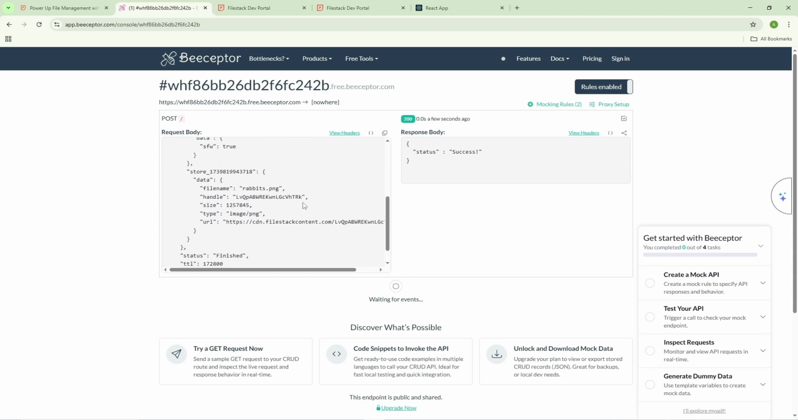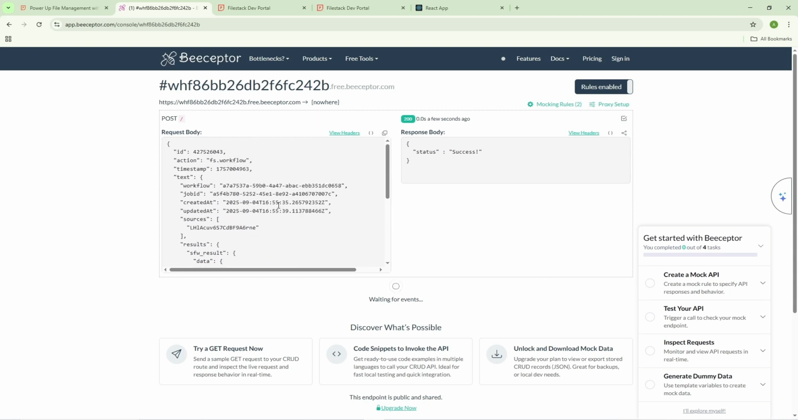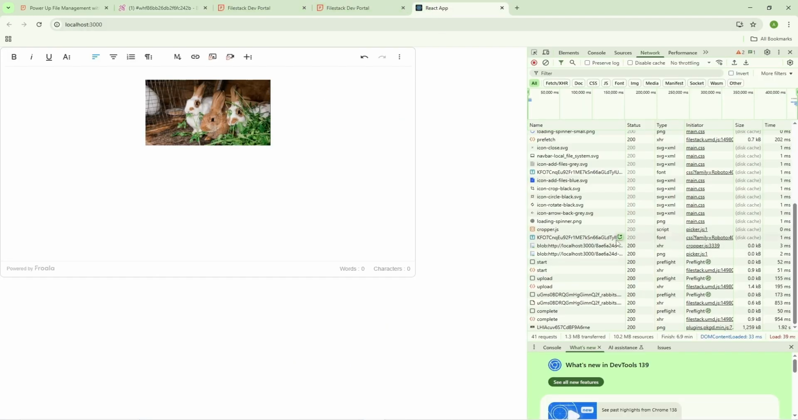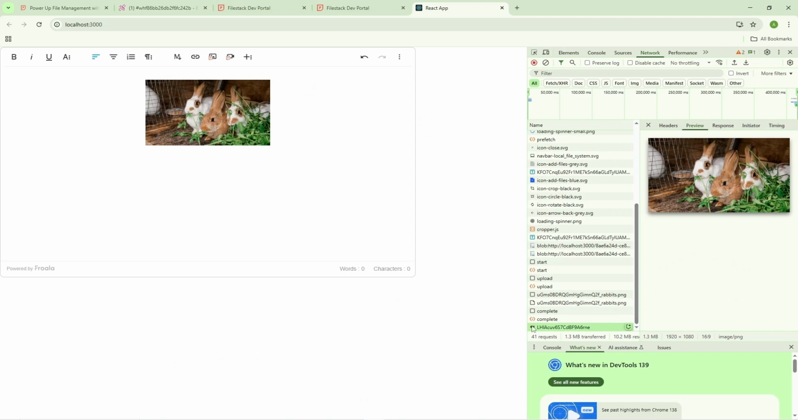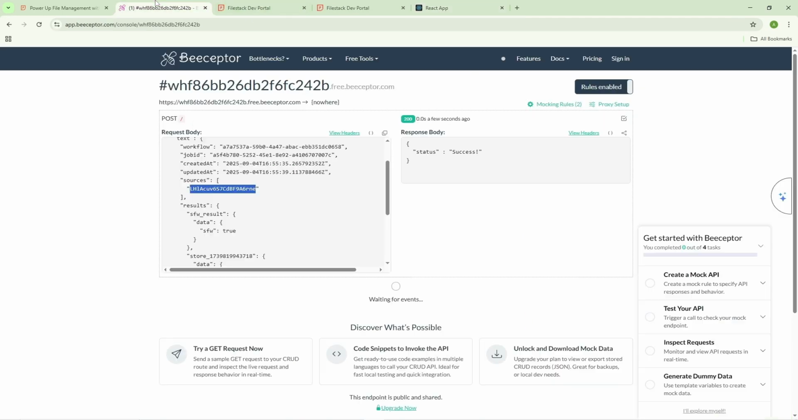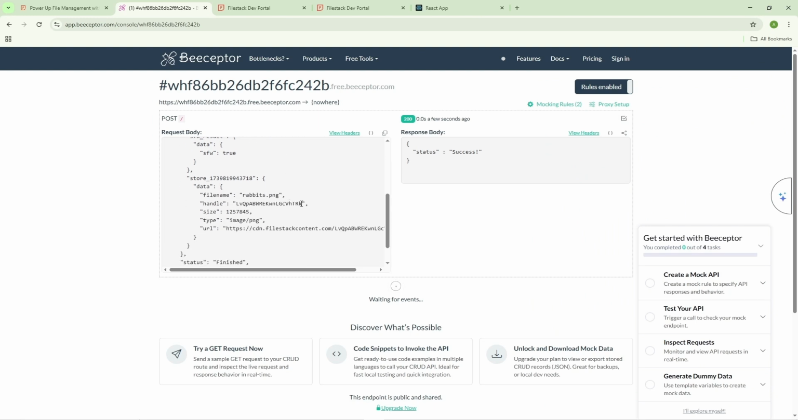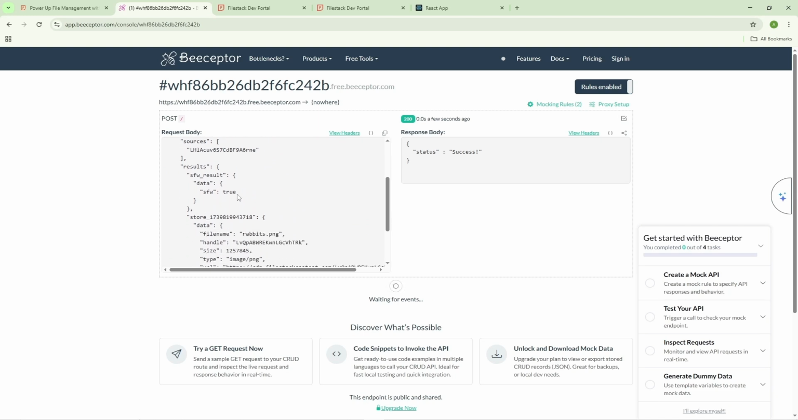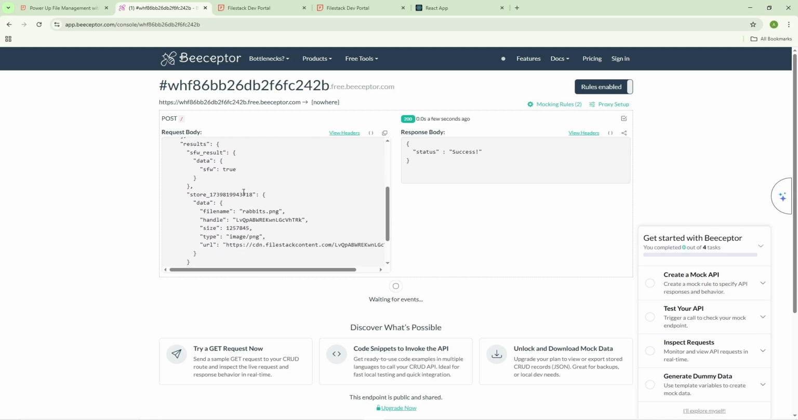So notice as well that the previous file handle is this. So we can go back to our React app and you can see that this is the file handle. And after uploading the image, we now have a new file handle that we can store on our database or use for other purposes. So if it's not safe for work, based on our workflow, we're not going to be saving the image at all.